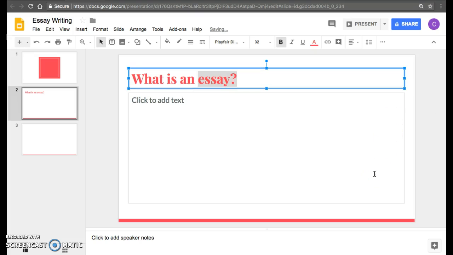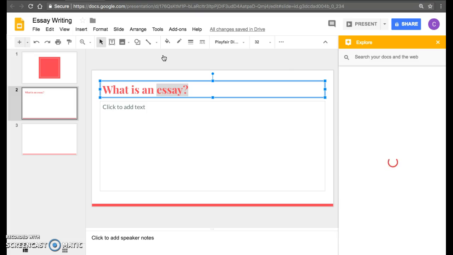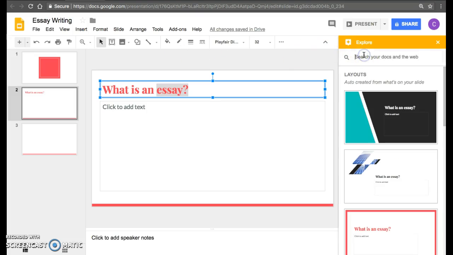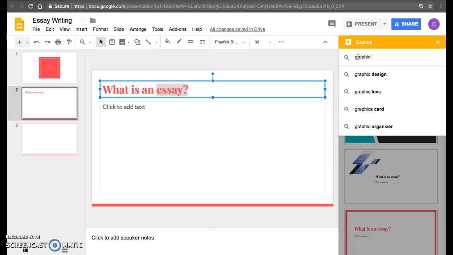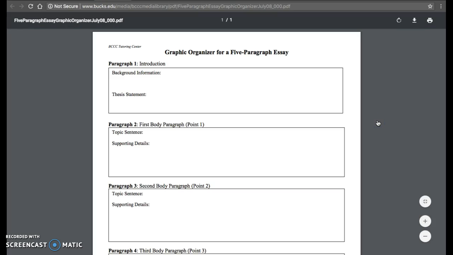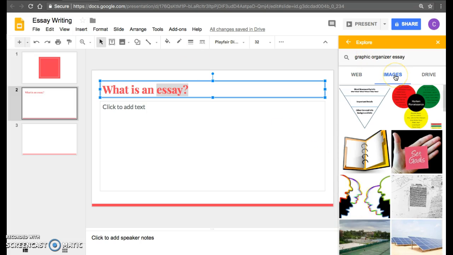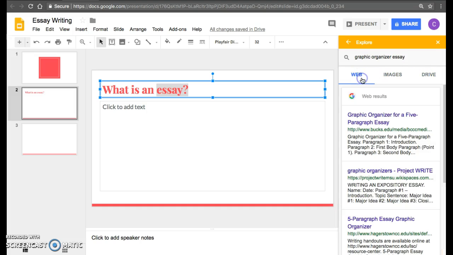Another similar feature from Slides to Docs and the other Google applications is the Explore button down here. Again, you can find the Explore button through the Tools tab. So if I click on Explore, let's say I want to find maybe a good graphic organizer for essays. Then I will type that in, and here I can go through and search and see. Oh, here it brings me to the website. I click on it and then I can just go through and see if I want to use that. And that's how you can use your Explore tab. Again, remember you can select and search images or search your drive as well.